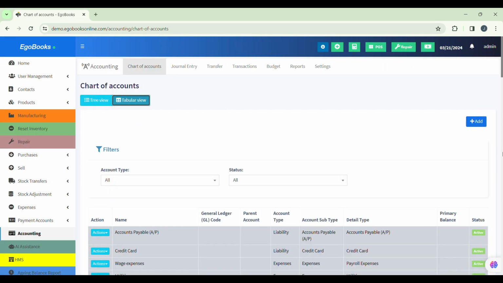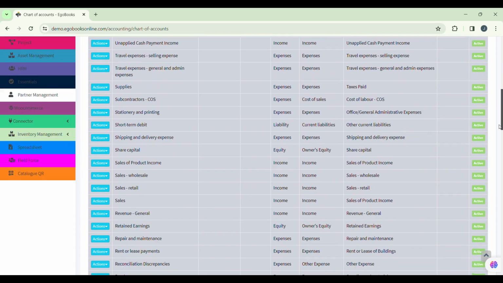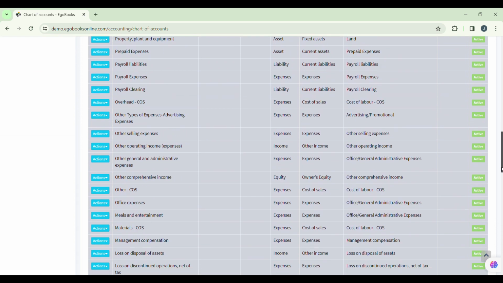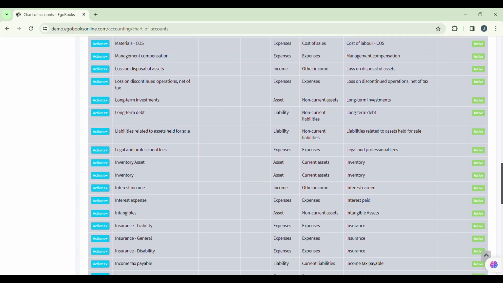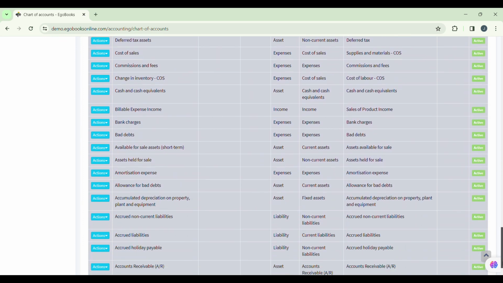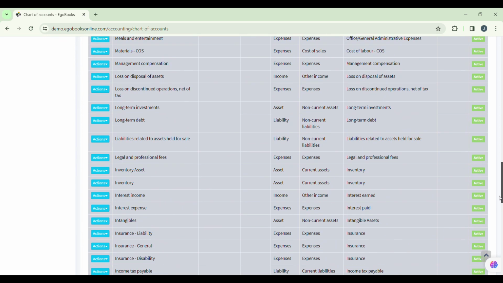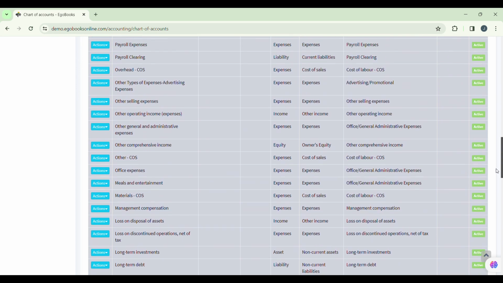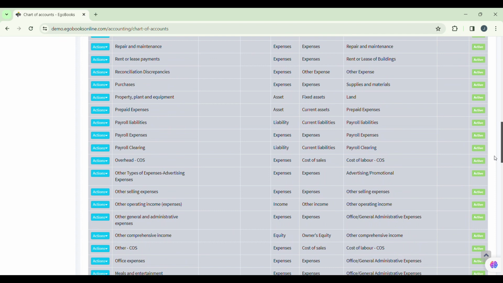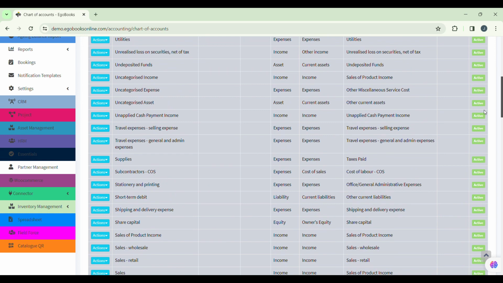Then we have the tabular view, the table view. This is how the tabular view looks. It contains everything: amortization, accrued liabilities, sales, debtors, equity, goodwill, depreciation, long-term debt, material, cost of sales, office expenses, overhead, expenses, prepaid, retained earnings, revenues. It contains everything.